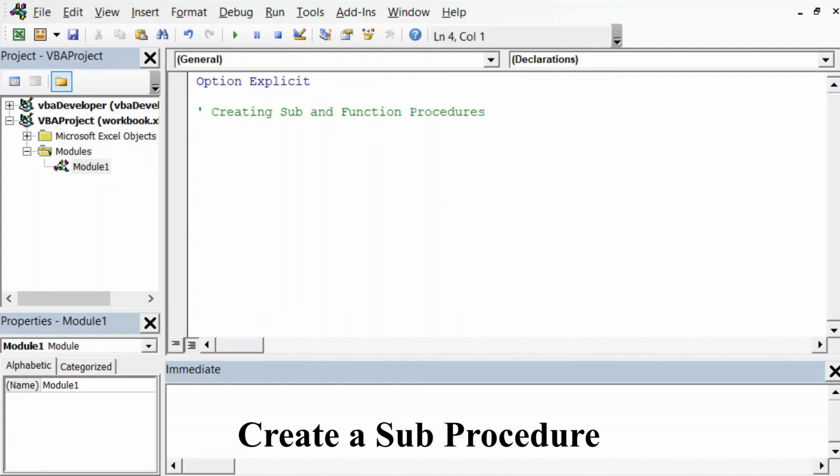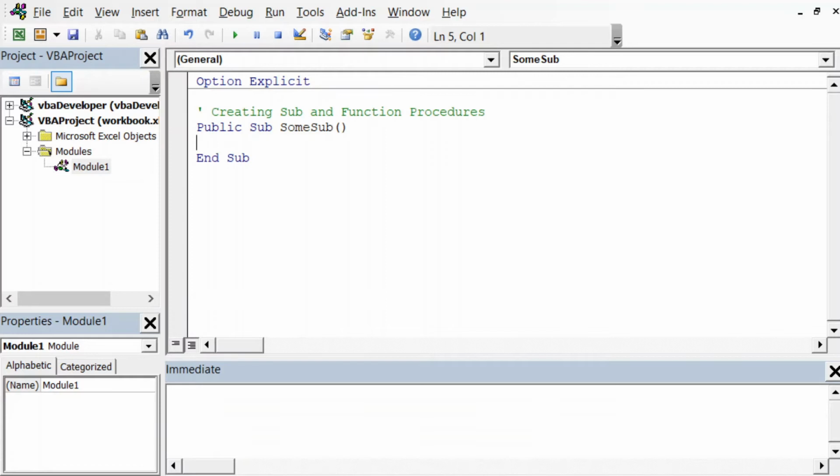In this video we will discuss sub and function procedures and how they are used in VBA. Sub procedures can be run, and can also be called from other procedures. They may have input parameters, as we will show later in this video.